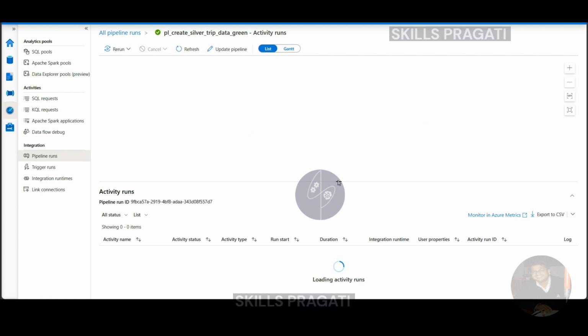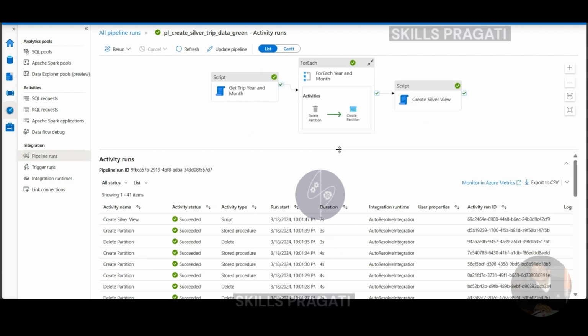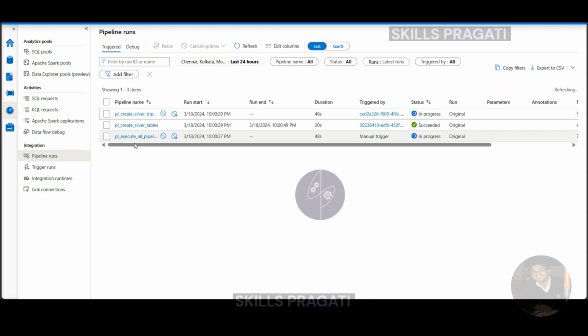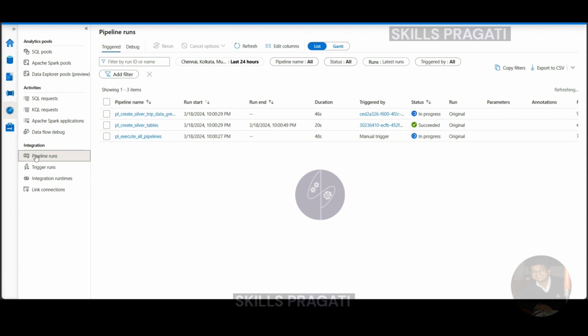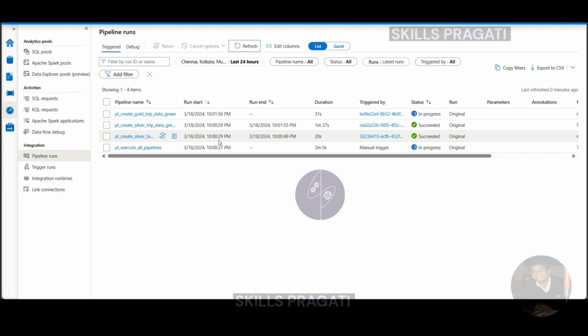So let me go back to all pipeline runs here, and now the gold is running. So if I click on gold, I'll see the instance of the pipeline that is running and the status of Verify Step 2. As you can see, it's doing some of the delete partitions and things like that. So let me go back to pipeline runs again, and once that's finished, we will have all of our data being transformed from bronze to silver as well as silver to gold. So this is how you monitor your pipelines.